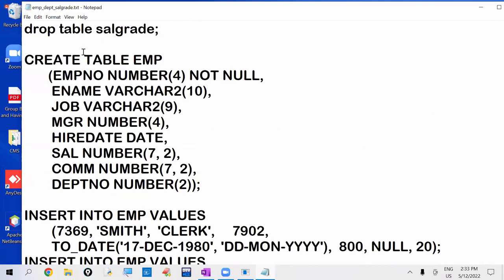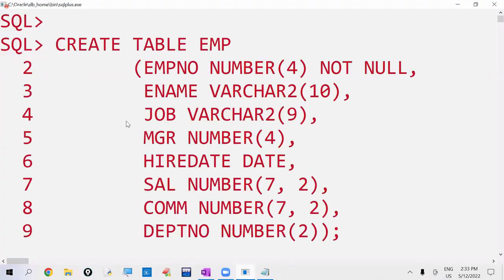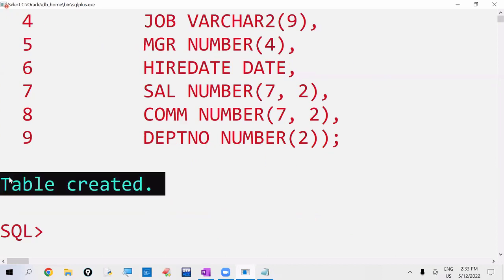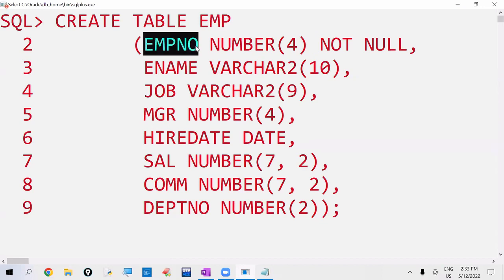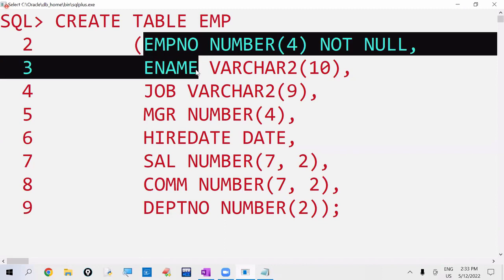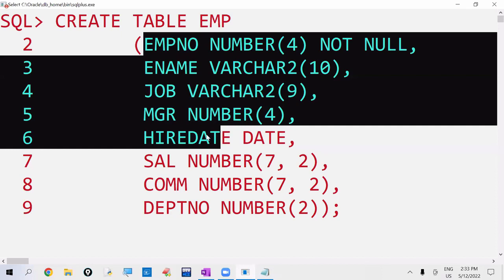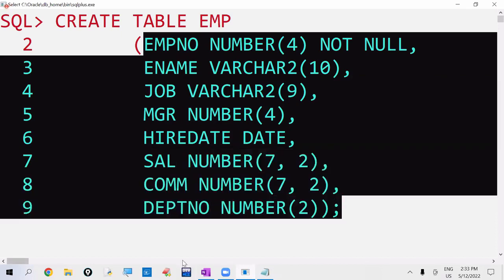Okay, so let me run these queries. I'm copying this create table query. Okay, observe here. See, it is creating the table now. It is telling that the table is created. Till the end of our course, we work with this table. In this, 8 columns are there: employee number, employee name, job, manager ID, hire date means joining date, salary, commission, and department number.